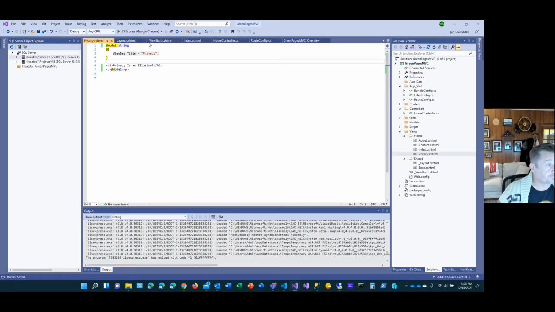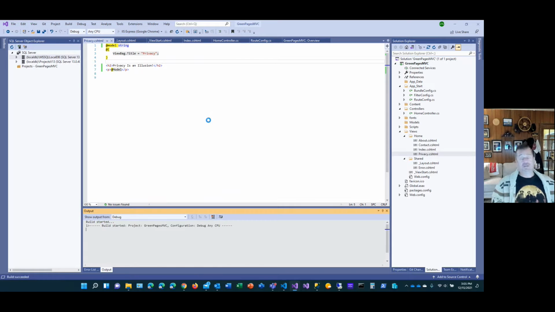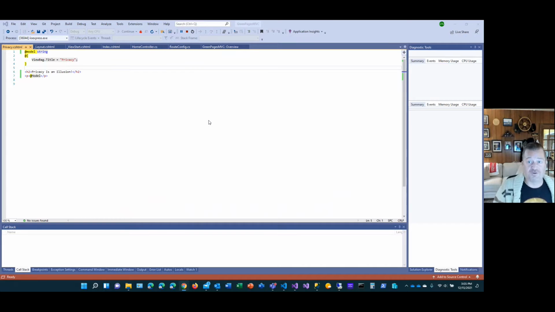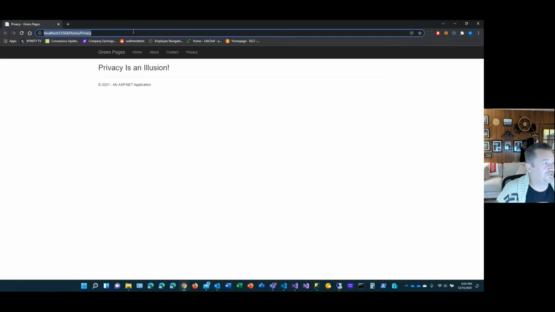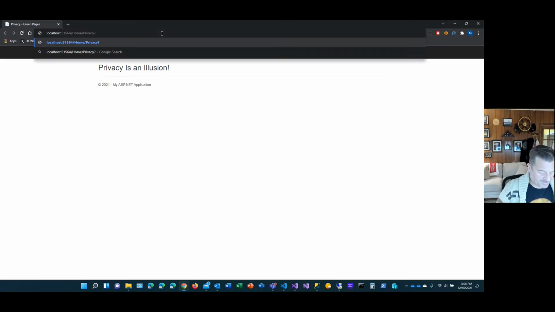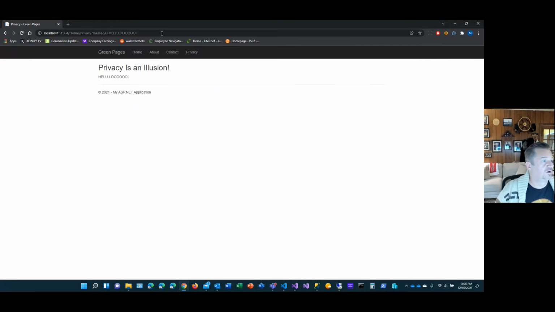Now when I click run, again, this is an optional parameter, right? So if I just go to this page, you should notice the difference, right? Privacy, right? But if I want to send in a message, I say message equals hello. And then it does that. Right? So that's how I passed in a parameter to the controller, took that parameter, made it into a model, passed it to the view, and the view rendered the model.